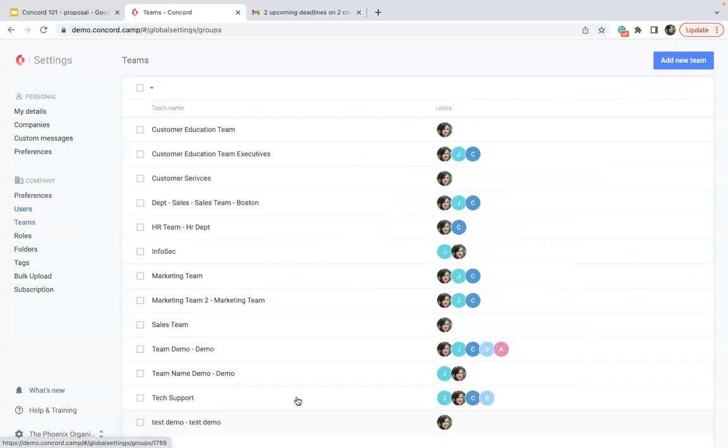be put into teams. So you might notice that you are already a part of a team, and a team will essentially allow you to share a signed document out to multiple people at the same time. So if instead of sending it to person A, B, C, D, E, F, I can say, let's send this to the customer education team. So that way they all have access to the documents that they need to.